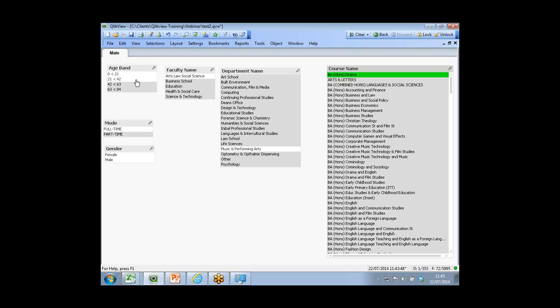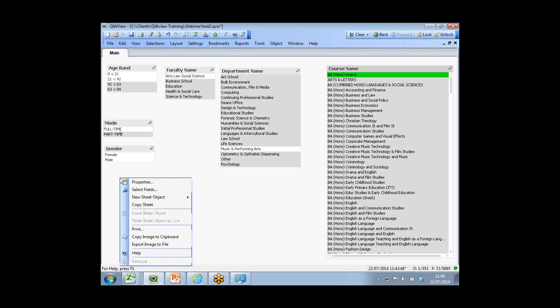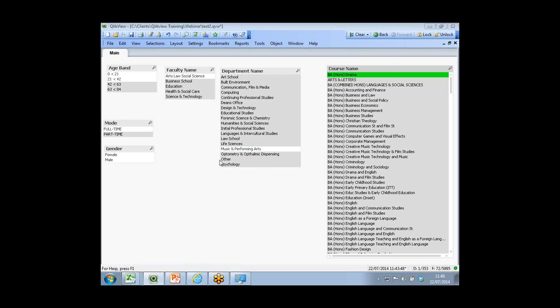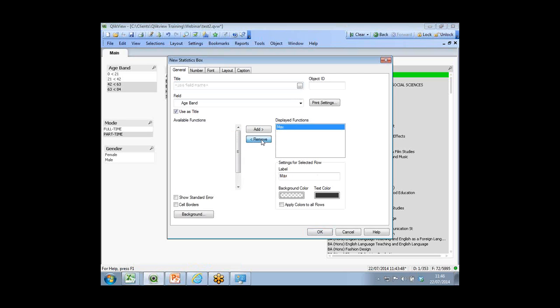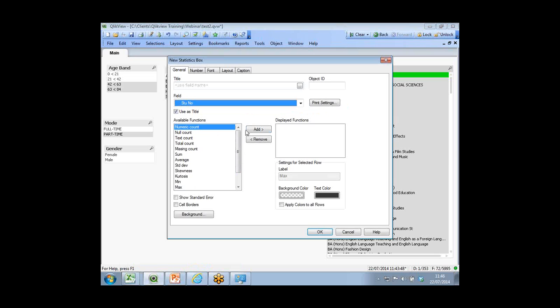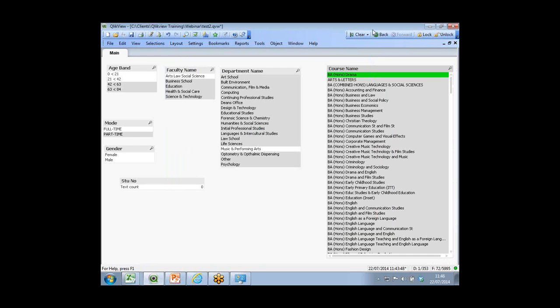That's the faculty name. There are no students over 42 that study drama. I'm assuming that course must be a full-time course because there are no part-time students, but there are males and females on that course. What I'm missing here is a metric, so I'm going to say New Sheet Object, use one of Qlikview's statistics boxes. Say I would like to see, not the sum of the FTE, but here I'd like to see a count of my student numbers. So how many unique student numbers do I have?